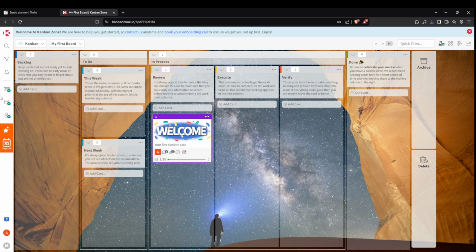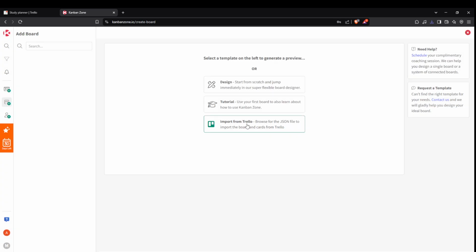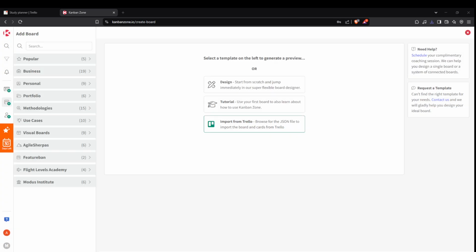Once you're there, direct your attention to the left side where you'll see the Add Board button. Click on that to start the process of adding your new board. After clicking Add Board, you'll be presented with various options. Select Import from Trello. This feature is specifically designed to help you import your boards from Trello.